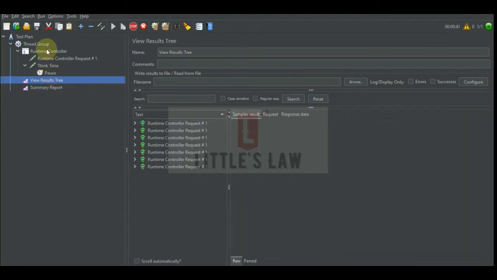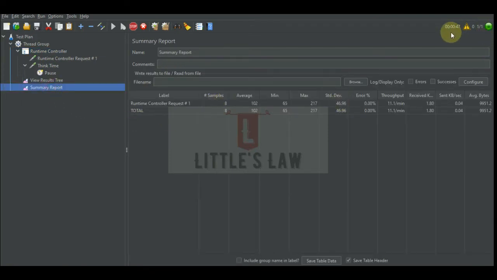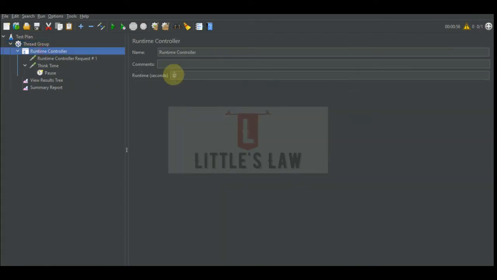So again, in this scenario, we have kept this as 30, but the test is continuing even after 30 seconds. So in this scenario, this setup also has to be carefully considered. So I'm stopping the test again. So let's keep it finite. So it has to be 1, and the runtime controller has to be 30.